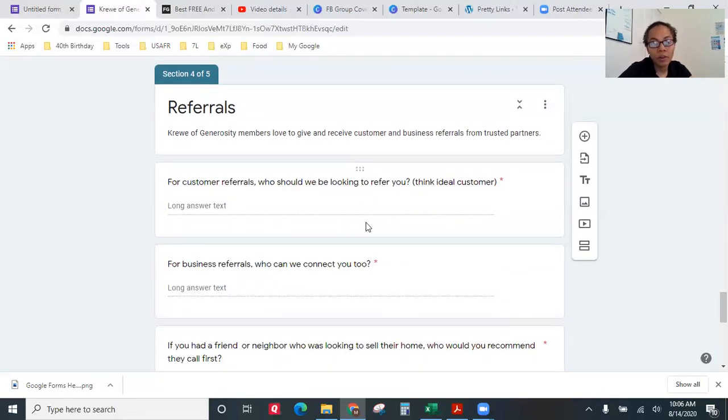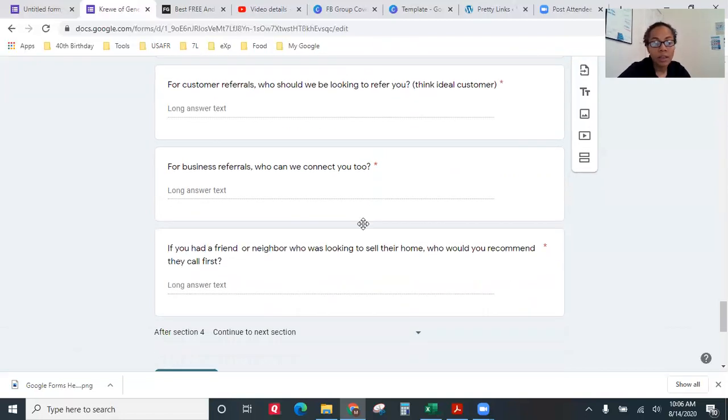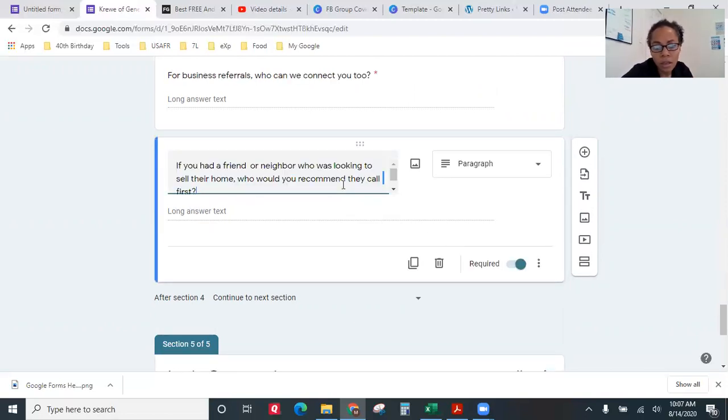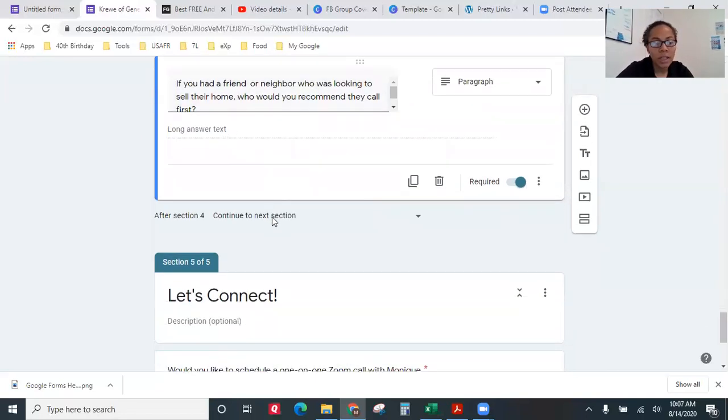And then in the referrals section, I just ask what kind of referrals they would like us to send them, and what kind of business referrals we could connect them with. Then I ask who they would recommend their friends and family to for agent, and I'm probably going to change that. Well, I guess I can leave it that way, but I almost want to add the word agent somewhere in there, but we'll leave it there.